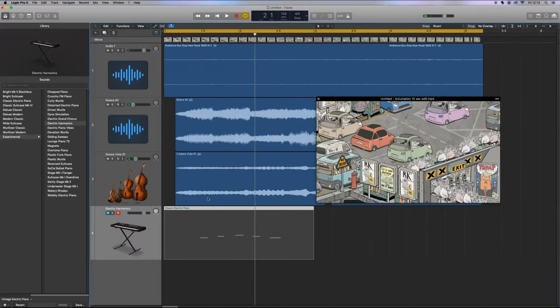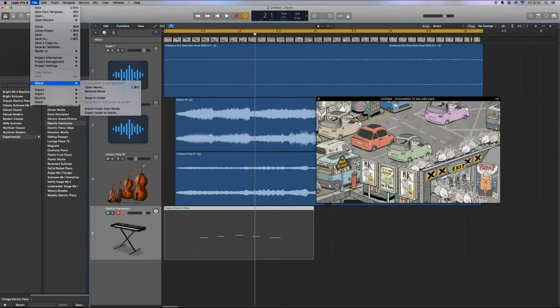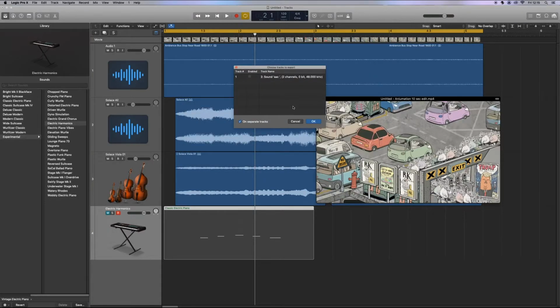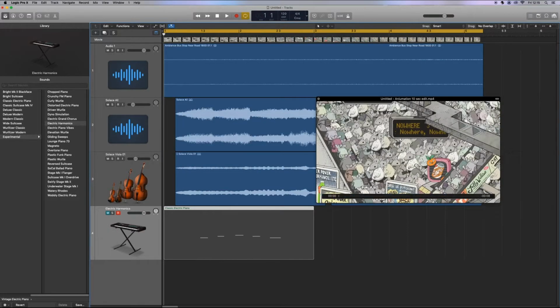So I'm going to export this now as a .mov file, which will have the audio and the visuals embedded into it. If we go to File, Movie, and then Export Audio to Movie. Let's click on this. It'll ask us what do we want. We want linear PCM, 48K, 16-bit will be fine for this. We're just going to rename it Finished and hit Save. And it'll ask us about choose the audio tracks to export. So let's OK that. Now we see it was really quick.